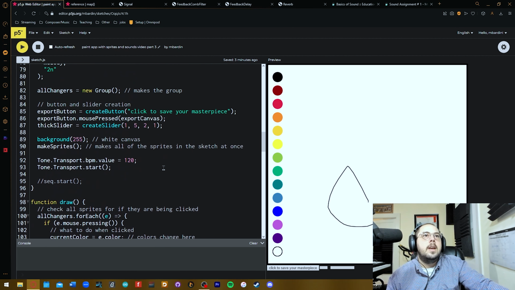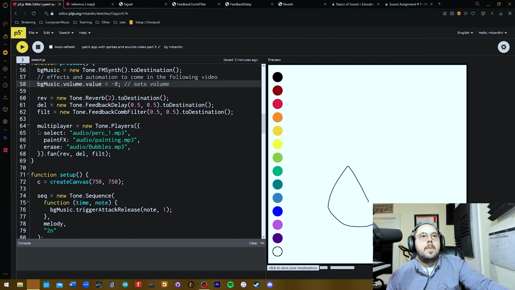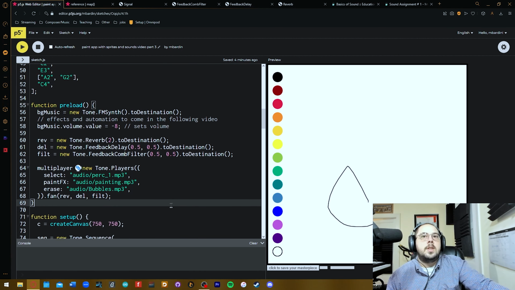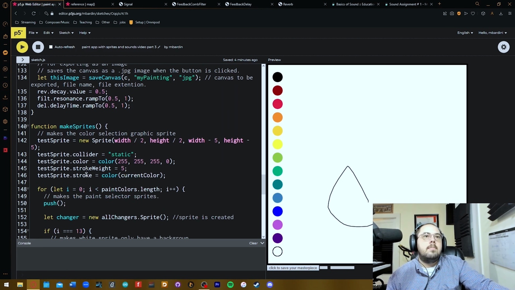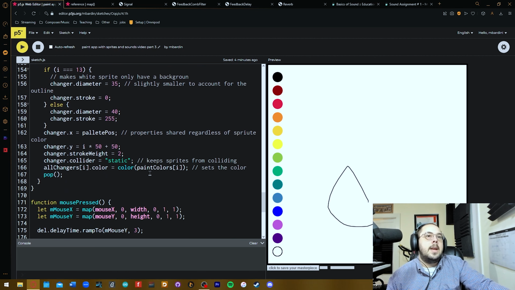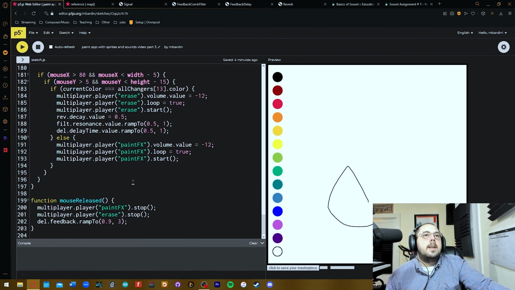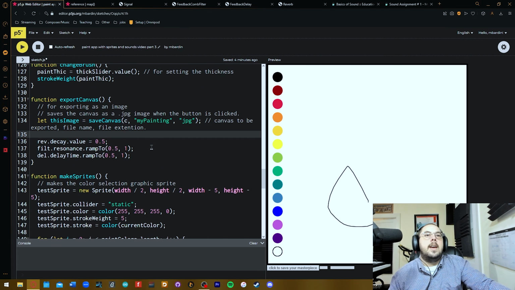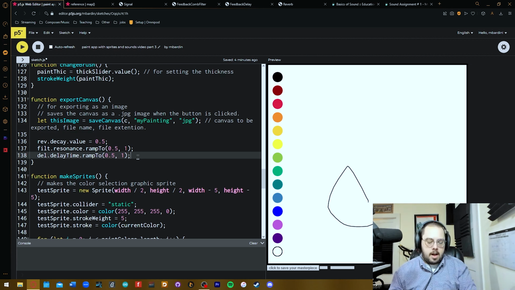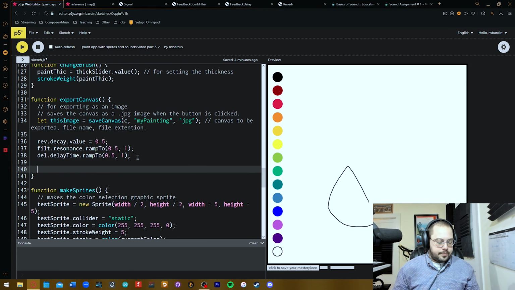So let's say we have sounds coming from the multiplayer and from the background music. Let's say when we export the final thing, that's when we're effectively done playing with this. So we've already got a little bit. Where's export canvas? There's export canvas right here. So we're resetting some values, but let's just turn them all off after that.